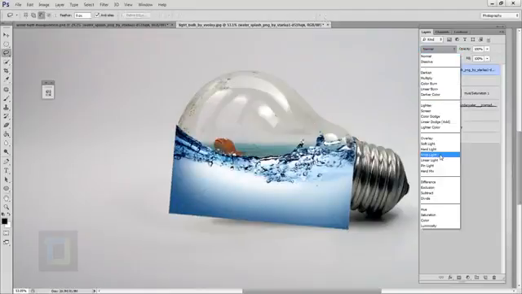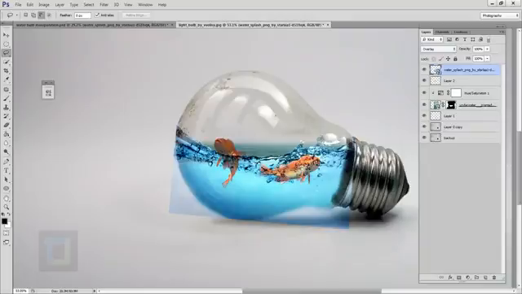Now I'm gonna go and change the blending mode of this layer to overlay, and then I will change its opacity to somewhere around 80 to 90%, not too much. So that looks really nice. Now just like the last time, we have to remove the unnecessary area.